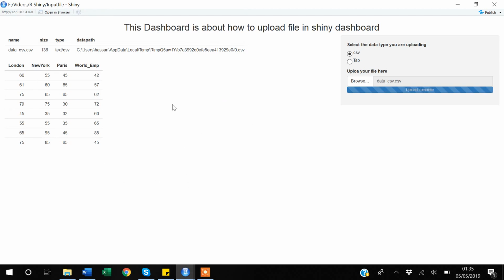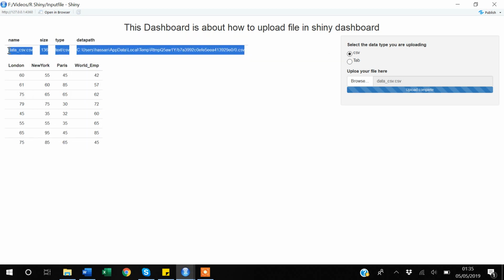You can see what's happening here. The function that allows us to load data sets into the dashboard is named input file. When you use input file, the main thing it captures is a table with the data name, data size, data type and data path. Then we use this data path to retrieve the data set, which I am showing here.